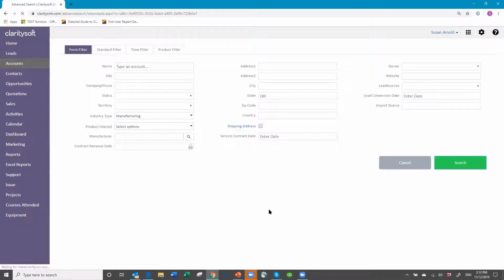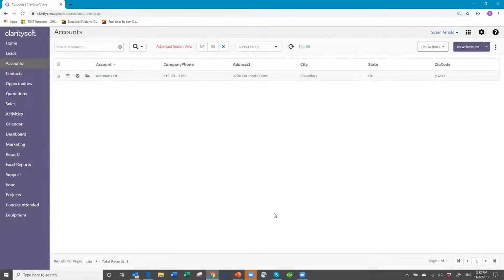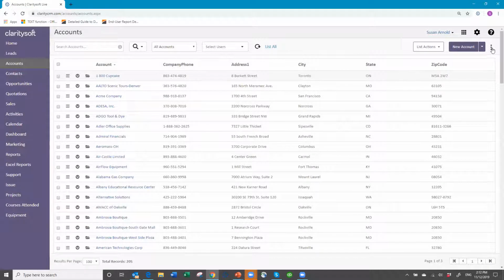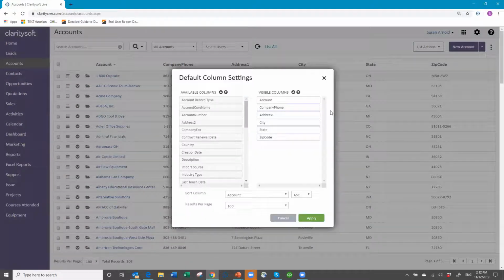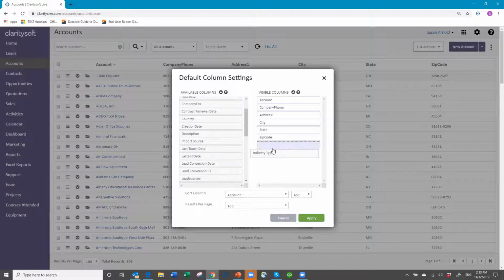Okay, the search works fine, and I'll get a list, but me being who I am, I want to see that the industry type actually is there. So before I would do a search on this, let me cancel this. I would go to my vertical ellipsis button here and select column settings. Then I can bring over my industry type field, place it where I want.